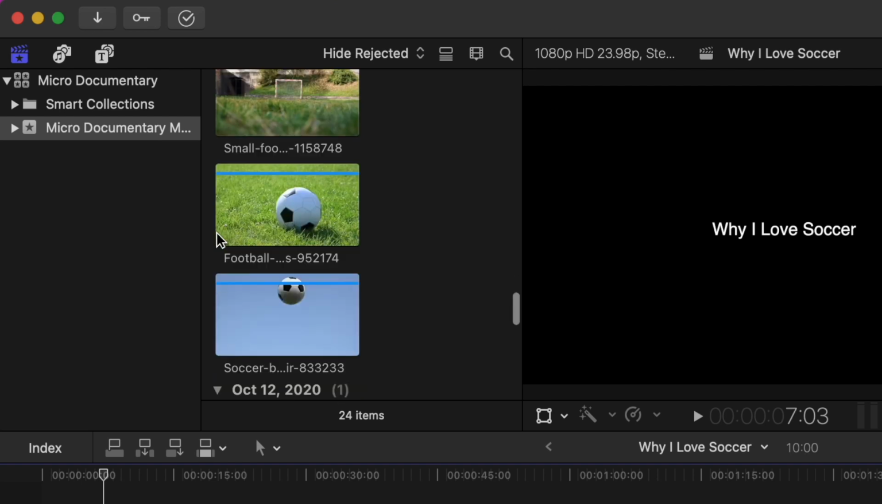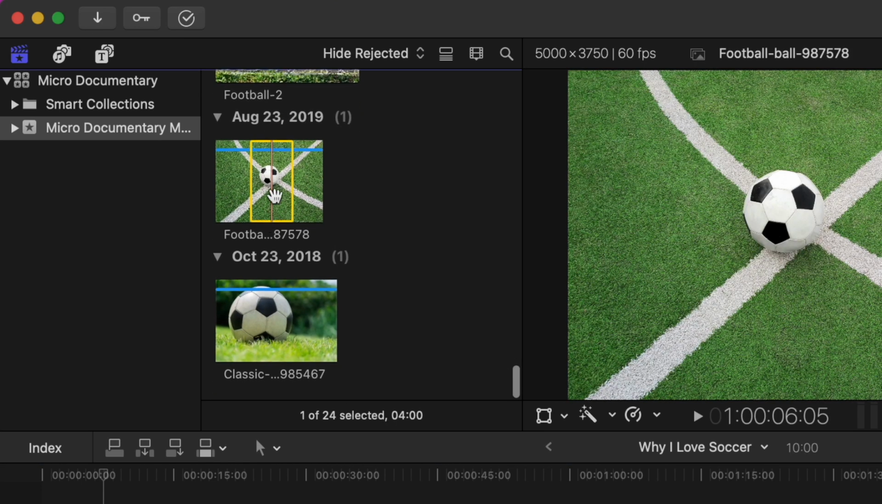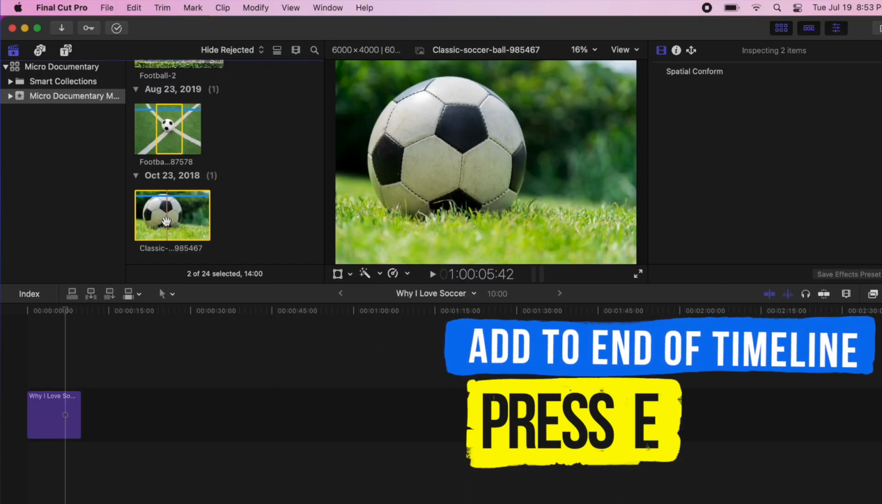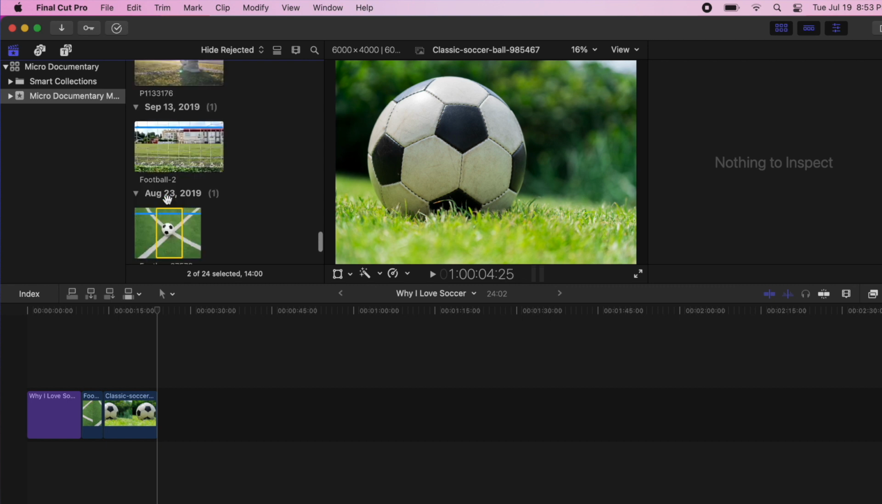Next, grab 2 images from your B-roll keyword collection to your timeline. Select 2 static images, select them, and hit the E key to bring them to your timeline. Currently, there's no movement in the images. We'll add a Ken Burns effect a little bit later. For now, let's bring the interview A-roll into the timeline.